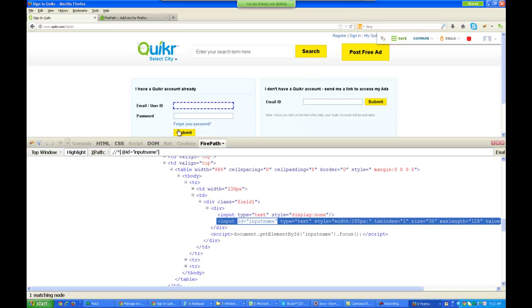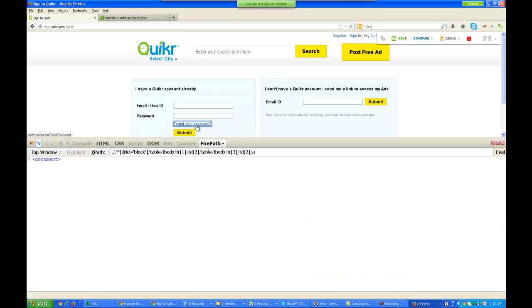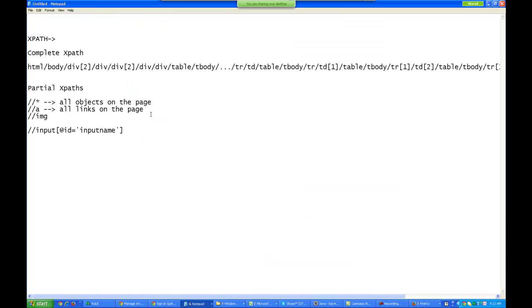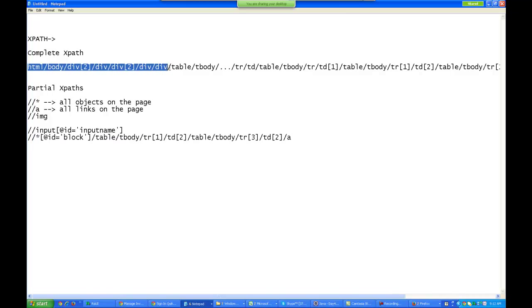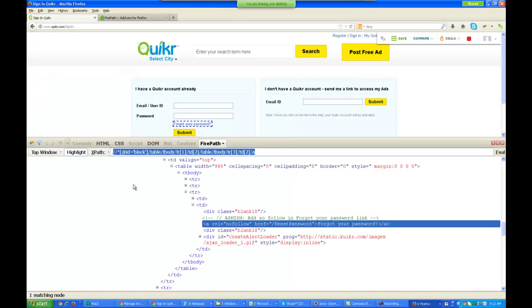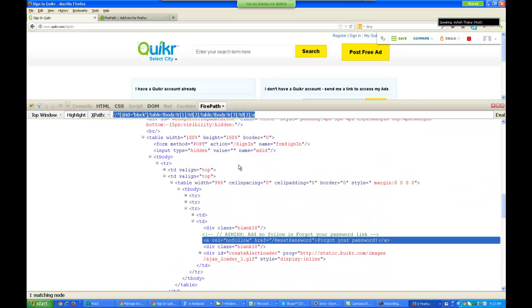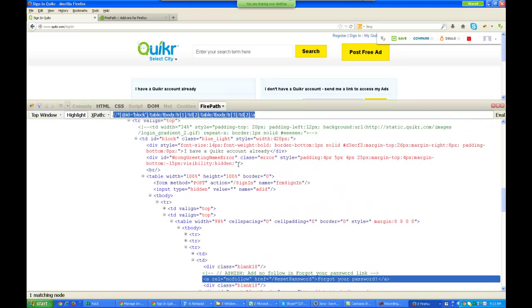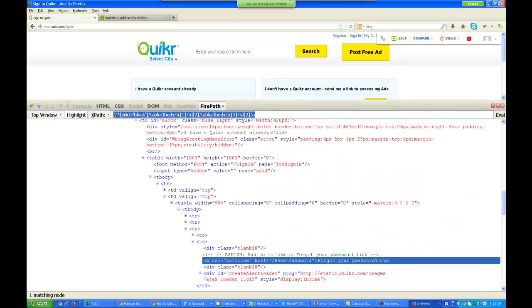Okay. Now if you look at the forgot your password link, this link has got this partial XPath. Although it's a little big one, it's not as big as the complete XPath which we were getting. Now how is this partial XPath formed? Observe carefully what is happening. So this is the link.